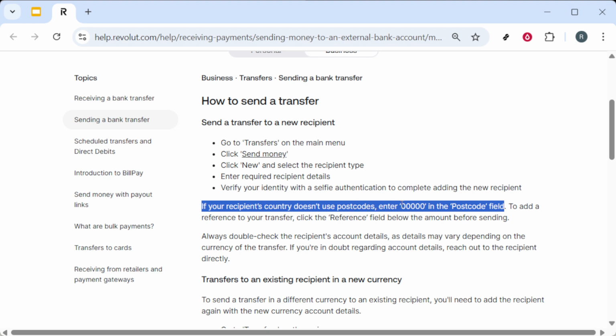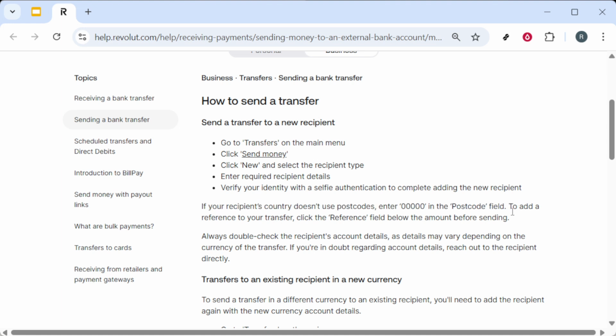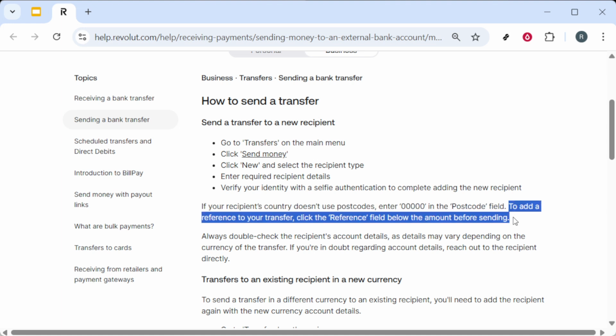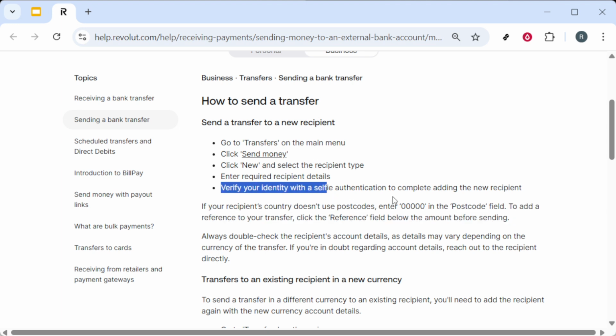Before you send, you can add a note for reconciliation. Click the reference field below the amount and type in an invoice number, purchase order, or any description that will help you track the payment later. When you're ready to save this new recipient, Revolut will ask you to verify your identity with a quick selfie authentication. This extra step helps protect your account and it ensures only authorized users can add payees.